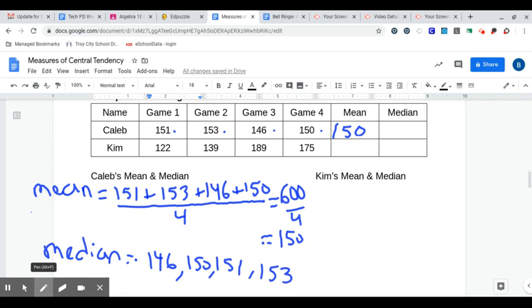When I'm doing that, it's probably easier if, as I do it, I cross them out, right? So 146, 150, and then 151's next, 153. So that's an easy way to keep track. If I look at this, my middle numbers are 150 and 151, right?